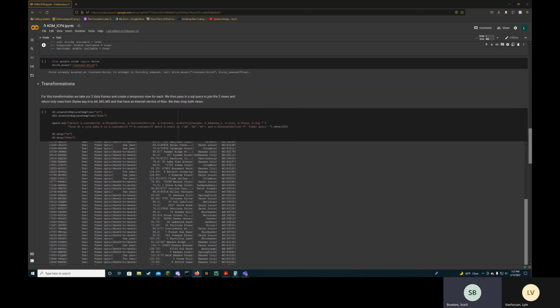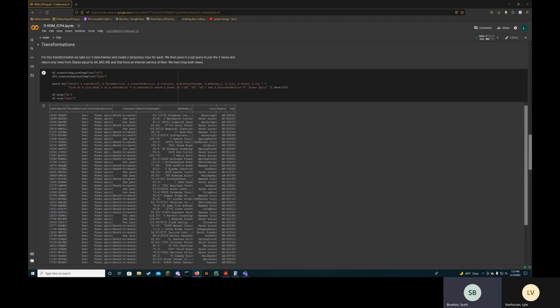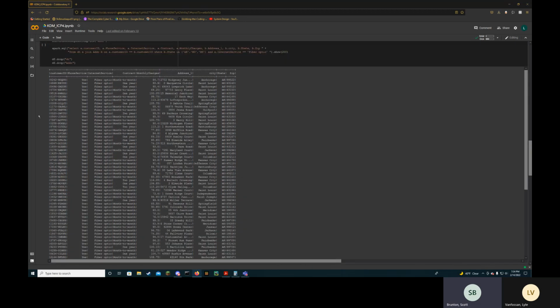And at this point, we'll go over the transformations. For this first transformation, we use Spark SQL and actually wrote a SQL query to join the tables and just limit our view on it and return only the values that were from a certain state and of the internet service of fiber optic. And at that point, we drop our tables just for resources more than anything.